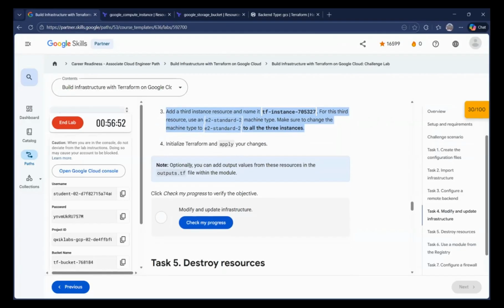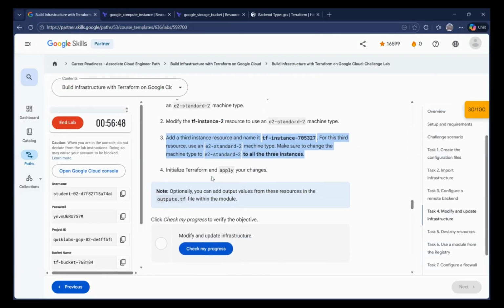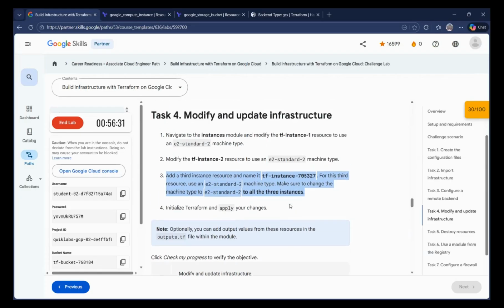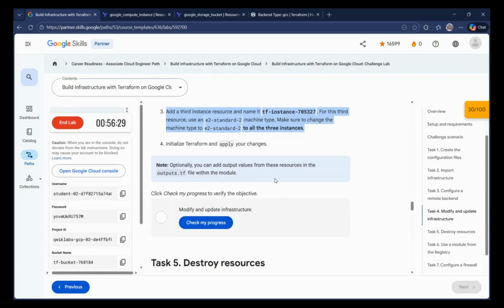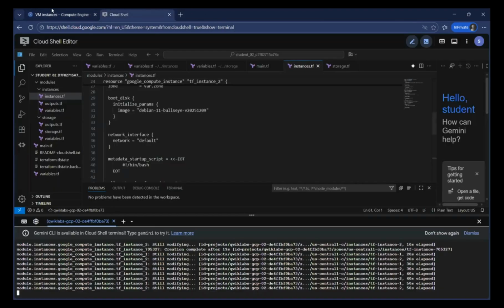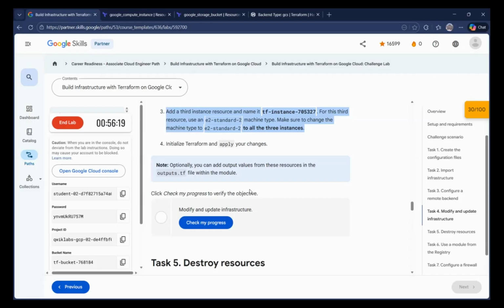Okay. So optionally, you can add output values from the resource in the output. See, output we know, right? Whatever resource values we give in the output.tf, it will show you once the script completes. For this lab we don't need it, so we can ignore that one. We will try to complete our lab as soon as possible.